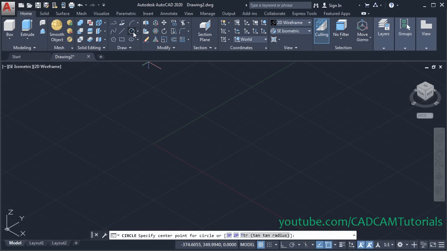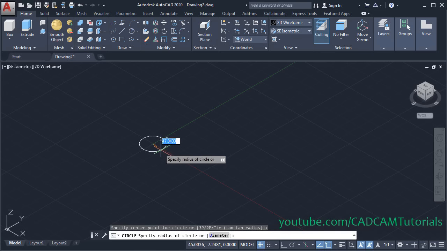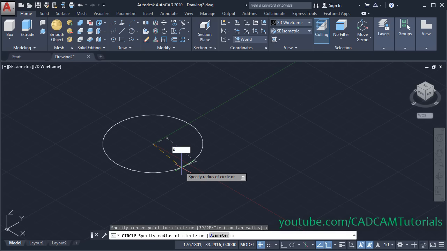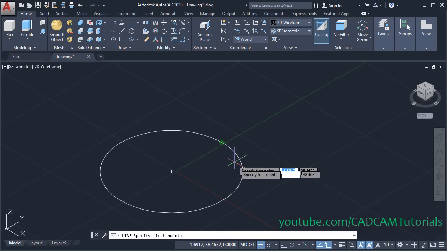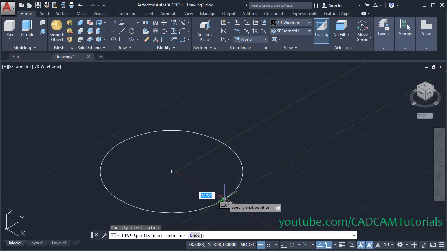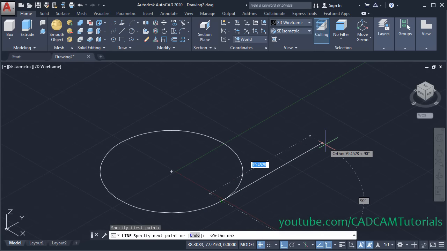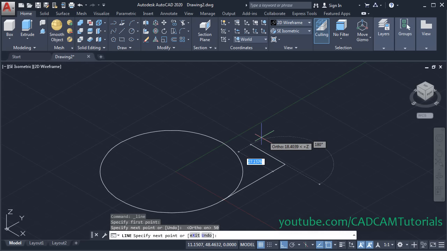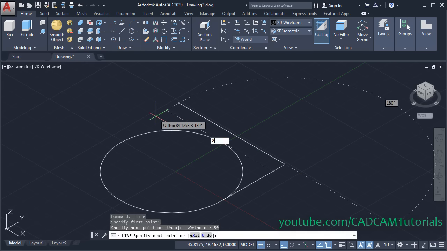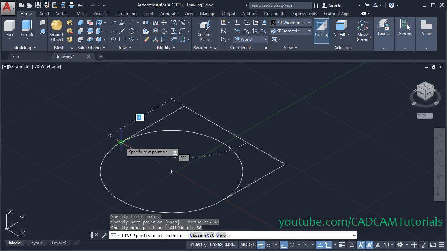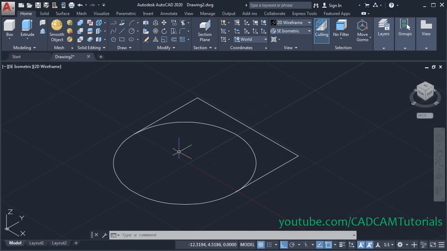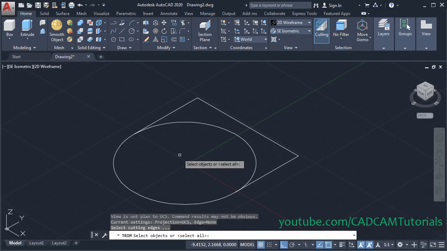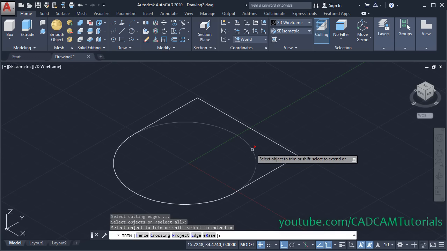Click on circle, specify center point, take your cursor away and specify radius of 40. Enter, then zoom there, then click on line, click on this quadrant, then make ortho on. Take your cursor on this side and specify length of 50. Enter. Then take your cursor on this side, specify length of 80. Enter. And click on this quadrant. Press enter. Then to remove this half circle, type TR for trim. Press enter. Enter. And click on objects to be removed.